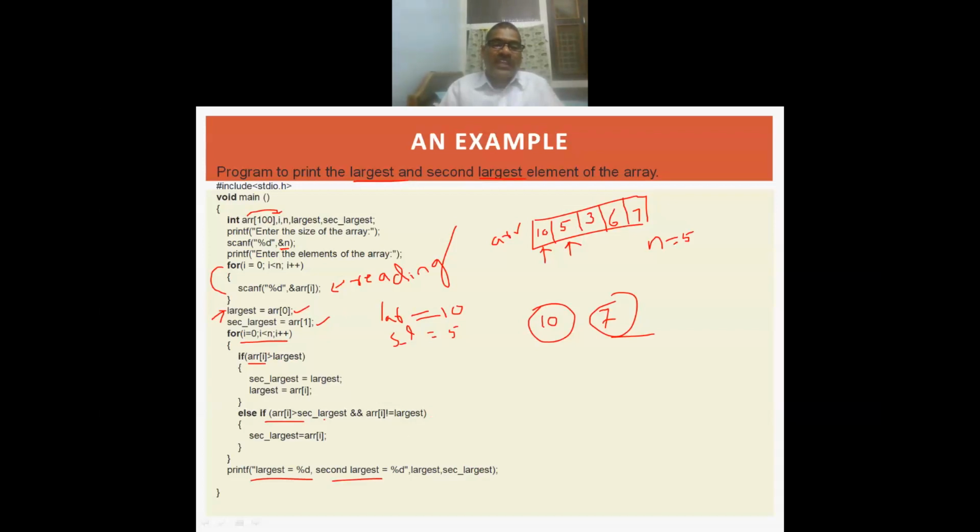Then what I am doing here, i plus plus. I am not executing this one. Also, I am not executing this one. Then I am coming to i plus plus. So i becomes 1. So arr[1] means 5. 5 is greater than largest, 10? No. I am coming here.